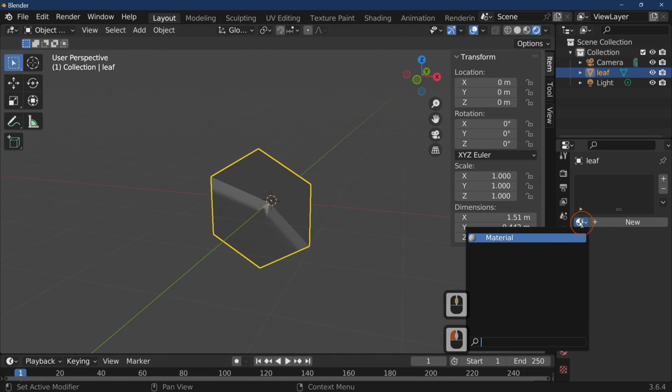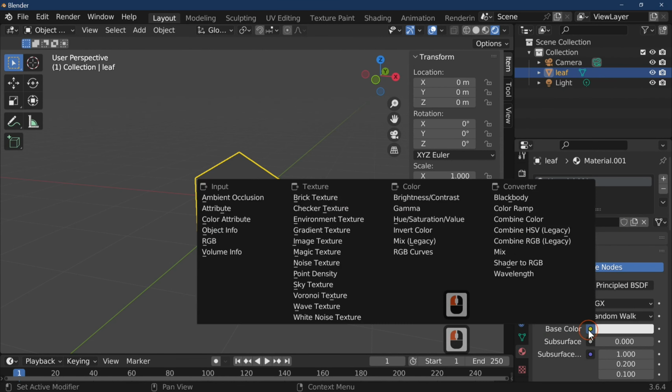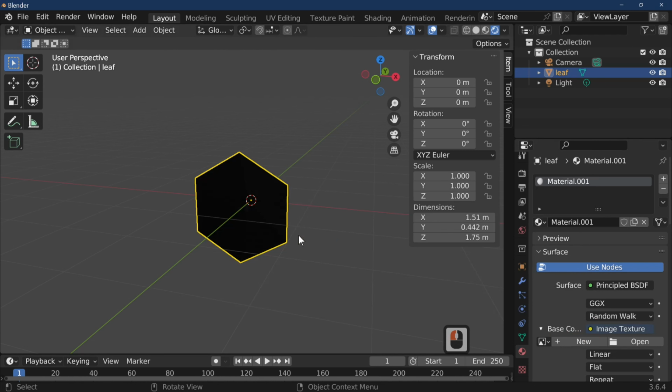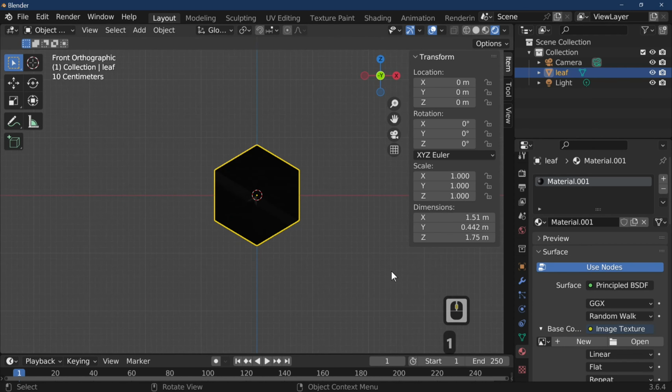Let's go down here, new. In the base colour we're going to hit this little yellow dot, go image texture. Now we've attached an image texture. In my community tab I've given quite a few different photographs of leaves that have been edited by me. All you've got to do is download these from my community tab, so just feel free to download these and they are free to use.